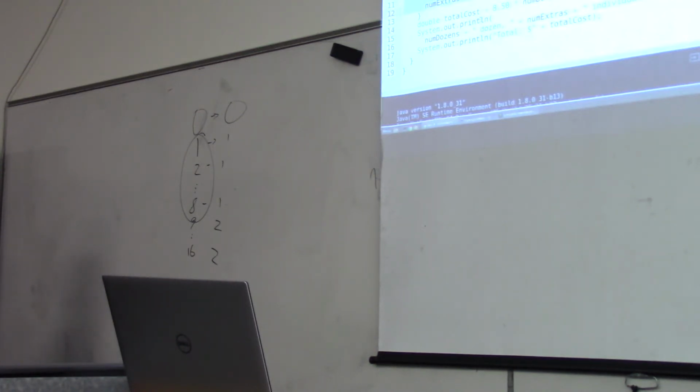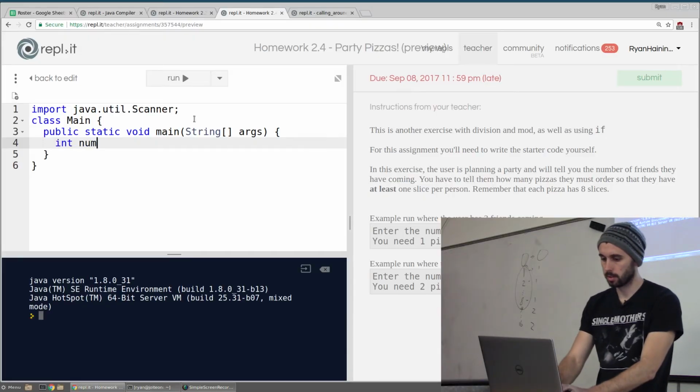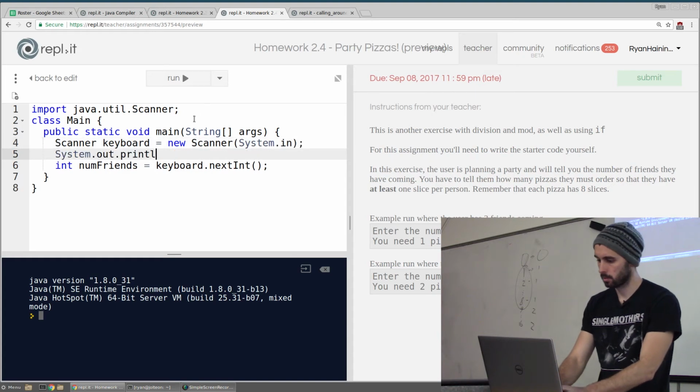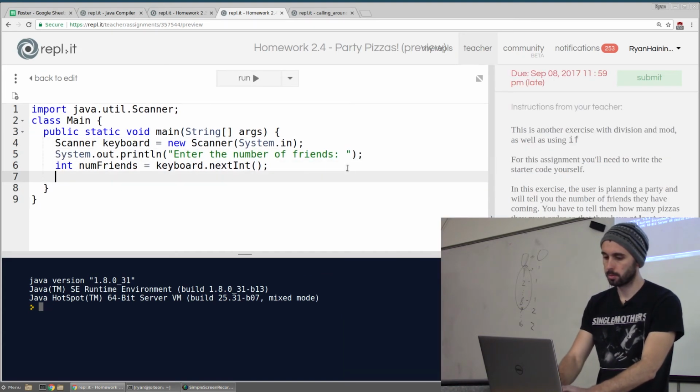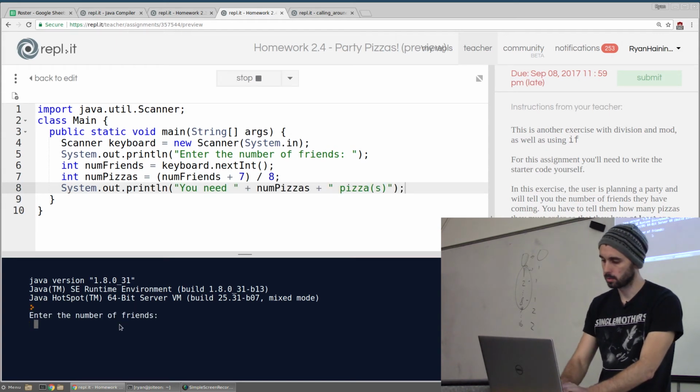It's not going to quite be 2. 8 plus 7 is 15 divided by 8, still 1. 1 plus 7 is 8 divided by 8, 1. So 1 hits that minimum and 8 hits that maximum. So the code for that would be, I get num friends. And the formula for the number of pizzas is going to be the number of friends plus 7 divided by 8. Say the number of friends is 10. You need 2 pizzas. Hit that submit button.